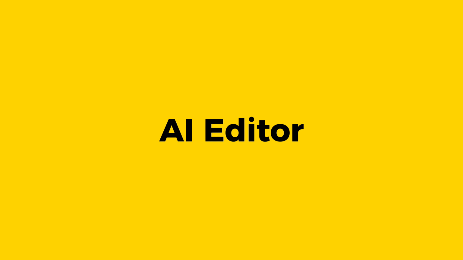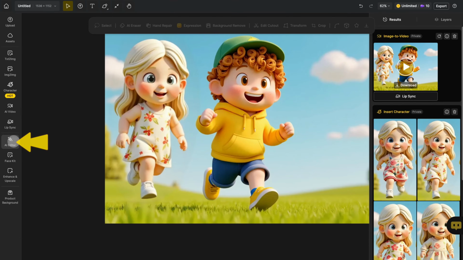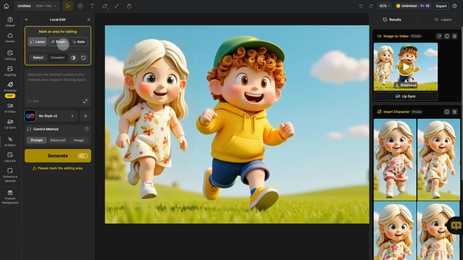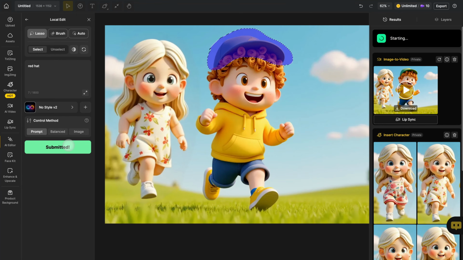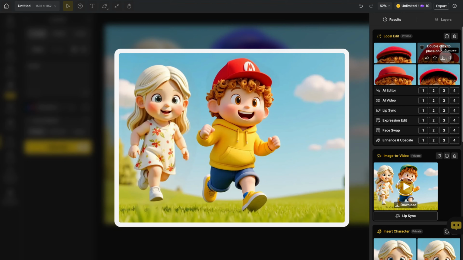In the AI editor, you can edit your image. For example, using Local Edit, you can change specific parts of your image. Simply mask the area you want to change, describe how you want it to look, and then click Generate.